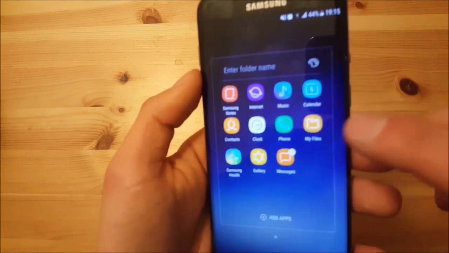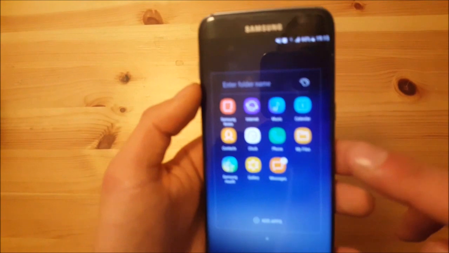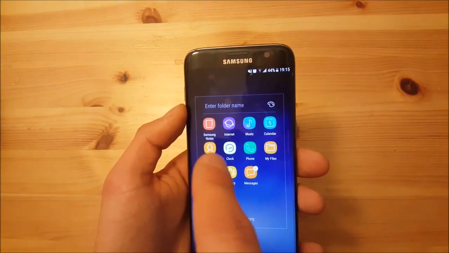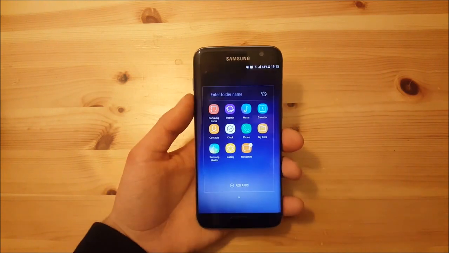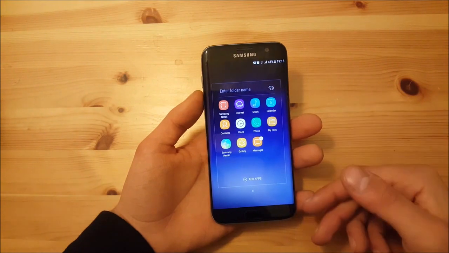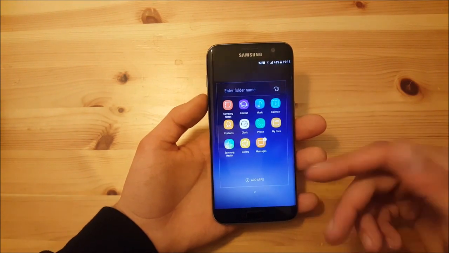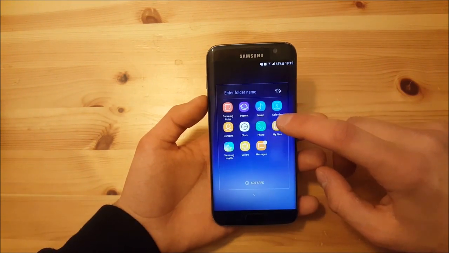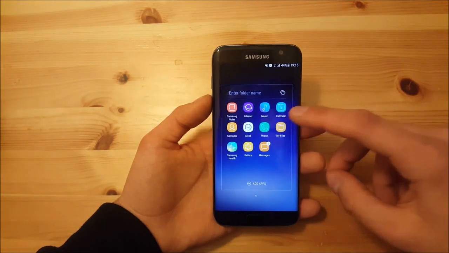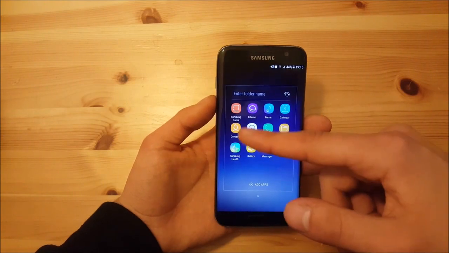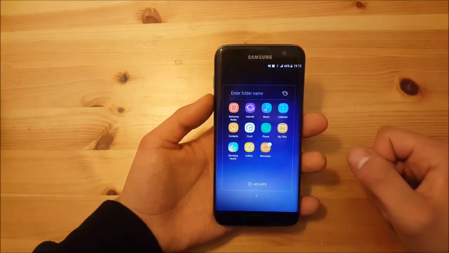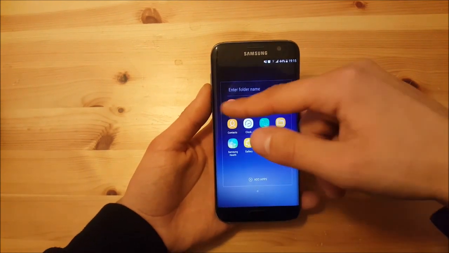And yeah, you can also see that the Calendar icon and the Clock icon, these two icons, are real life icons. So as you can see, today is the 5th of April, and it just shows the 5 over there, and you can also see that the time is the same here. Right. Now let's start with the Samsung Notes app here.